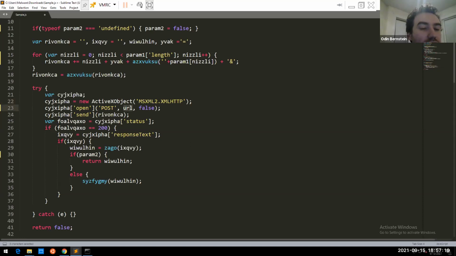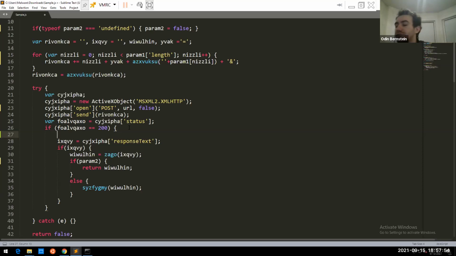So as we saw before, it's making a post request to that URL. We're not going to look at this, but this is essentially just encoding those 2 parameters in a certain way so that the server can understand them. Then it sends that as the body of the post request, and this gets the status. So this will see if it gets the status code. If the status code is 200, then it will attempt to get the response. The response of the post request usually would contain the next stage of malware.